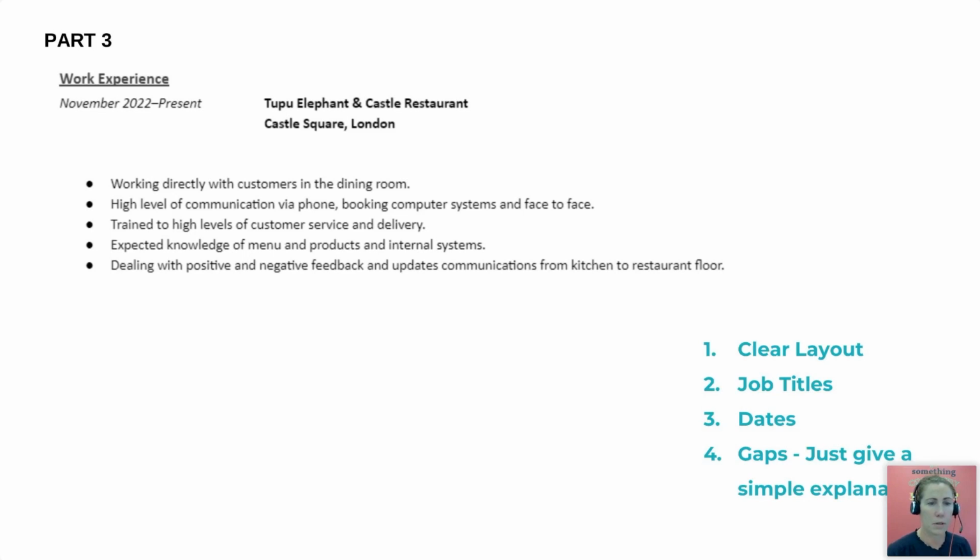So for this one, it sets the tone very clearly that this person is going to have really good communication. You're not only dealing with the diners in the room, you're working with them via phone, computer booking systems, face to face. It's a busy working environment. It's not a technical role, but there are other skill sets there which are very nicely presented. So please don't undermine any of your own experiences with the mistaken belief that there's nothing in there that's going to help the reader. There is.